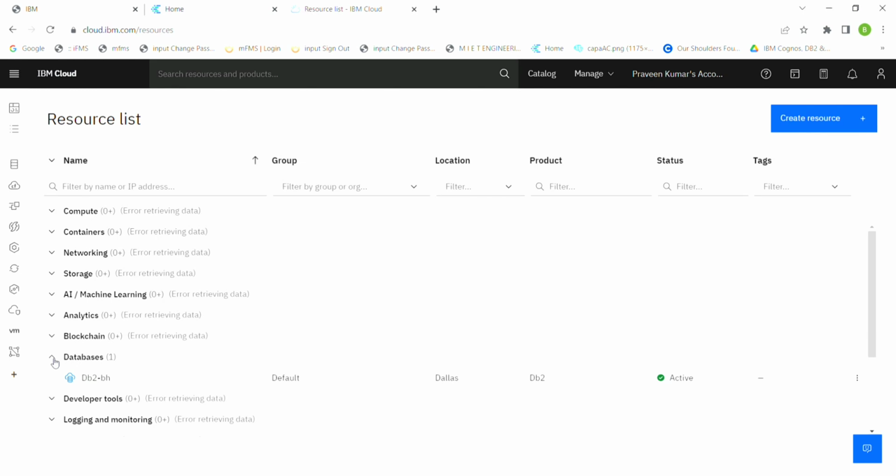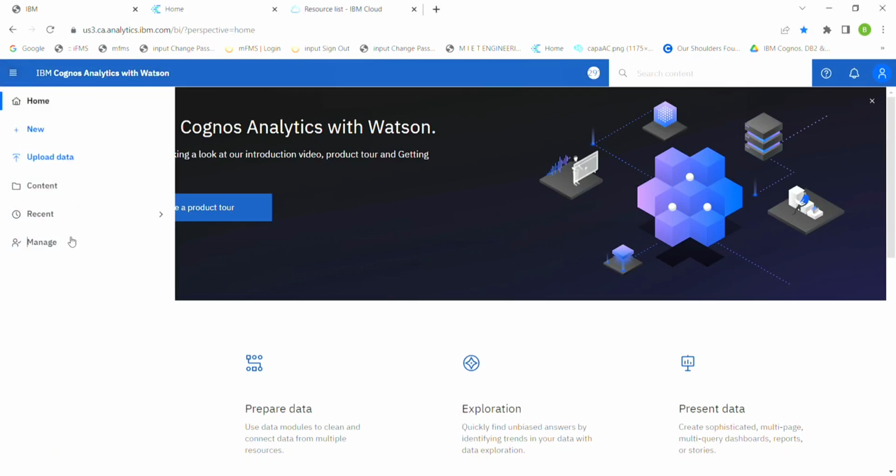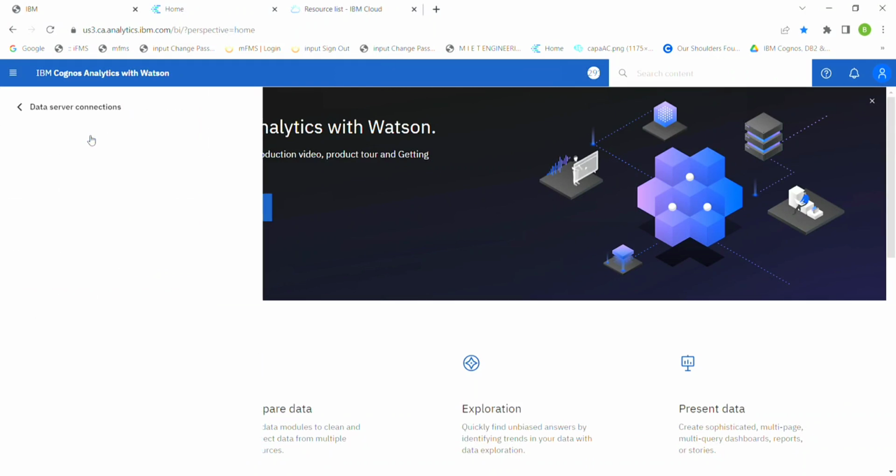Now we get back to Cognos. We can access the data server connection to link our database from cloud. Click manage data server connection. Actually, we have created our database here. You could add data server here. This is our created database. Click on it.